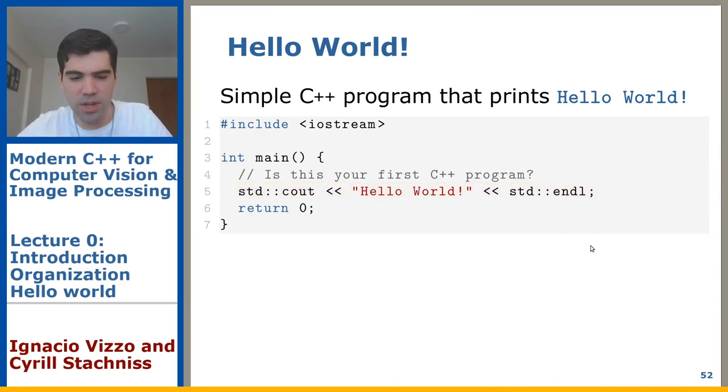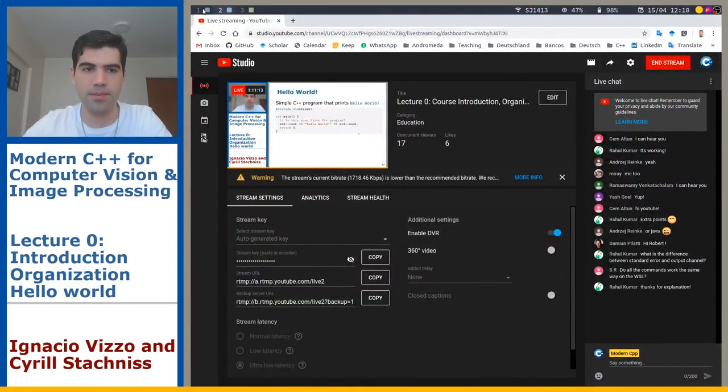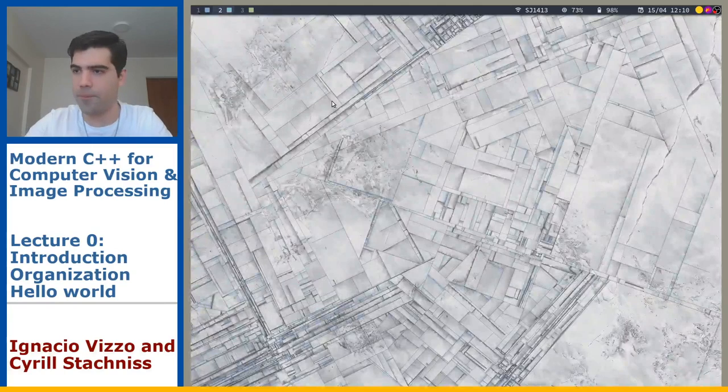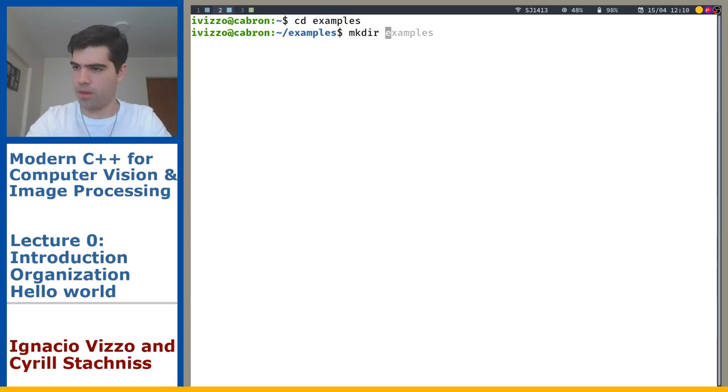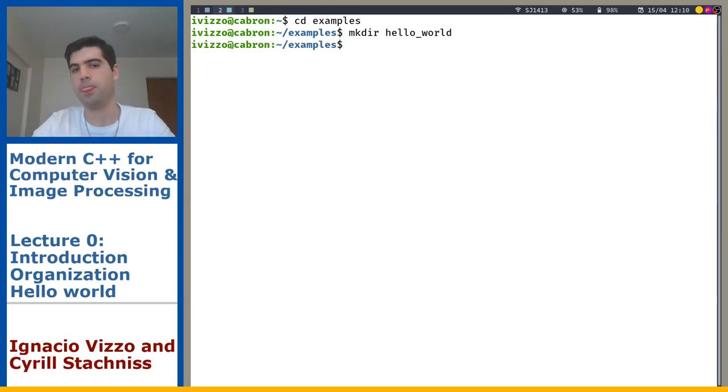So let's build this example. For that, I will open a terminal and then I will go to the examples, for example, and then I will create a new directory and I will call it hello world example.